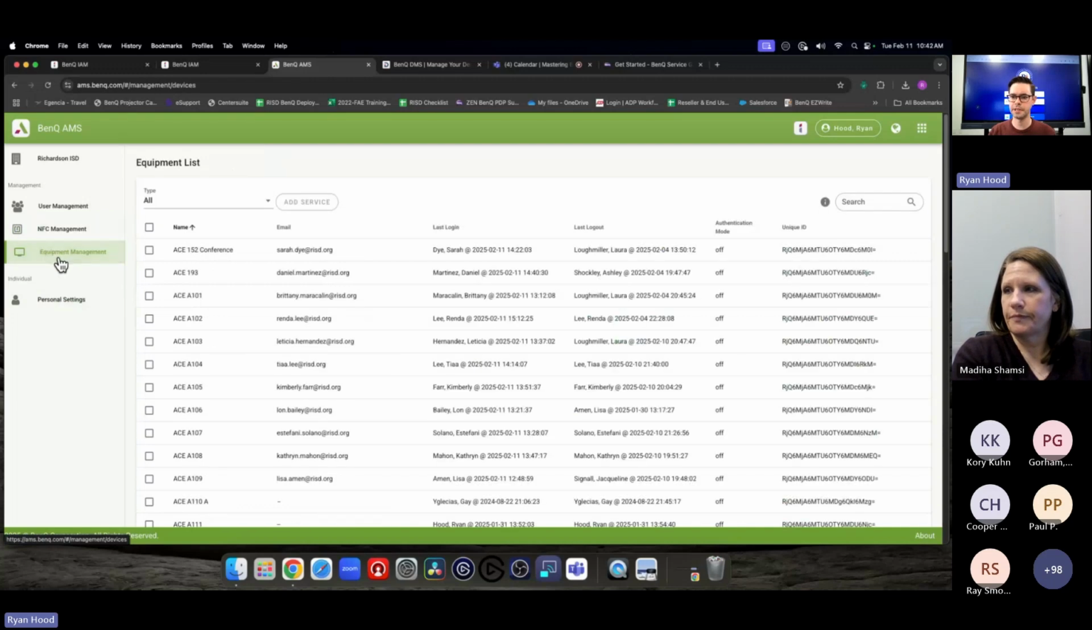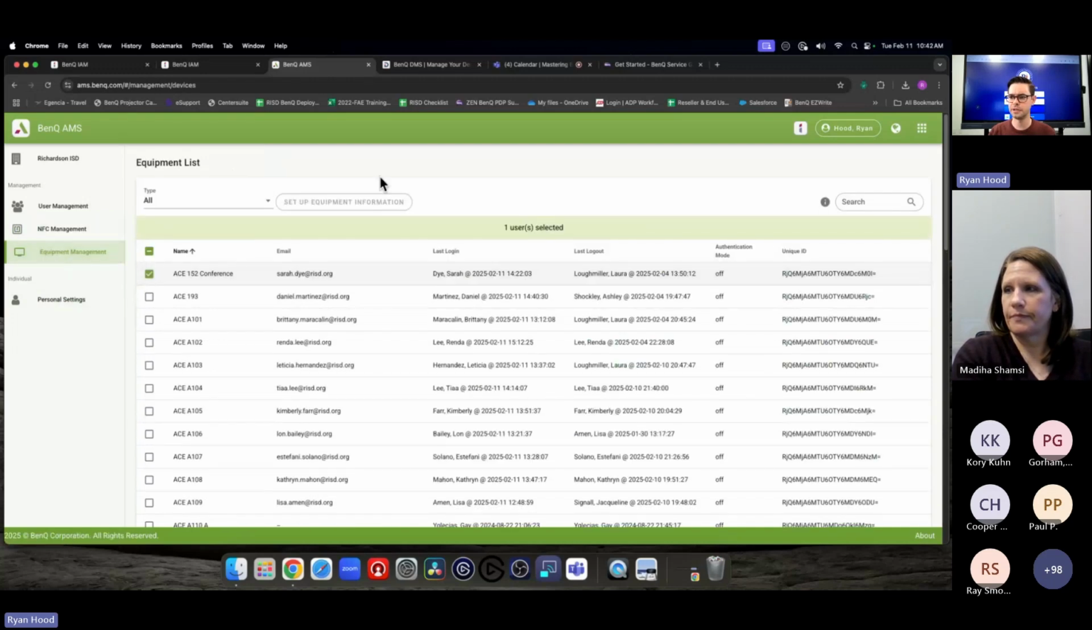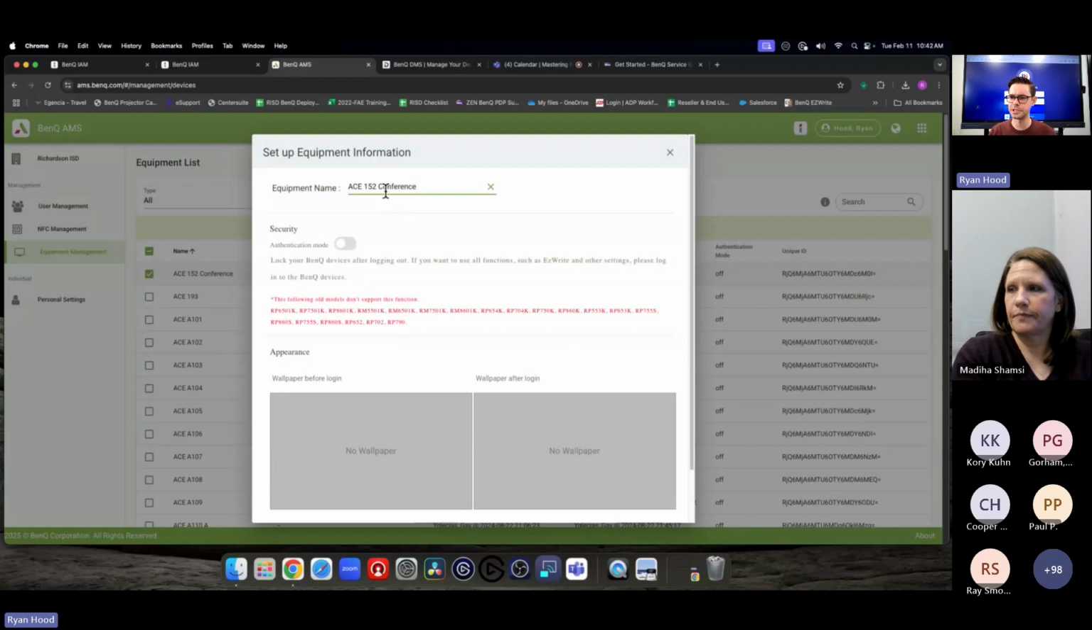Yeah, and then equipment management. You can come in if you wanted to and set up the equipment management. You can change the name here if you want. There's something called authentication mode, which on our RPO4s, the new board, there is a guest and a login down here in the bottom.